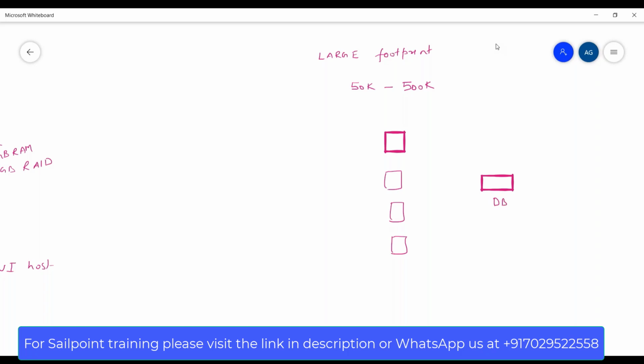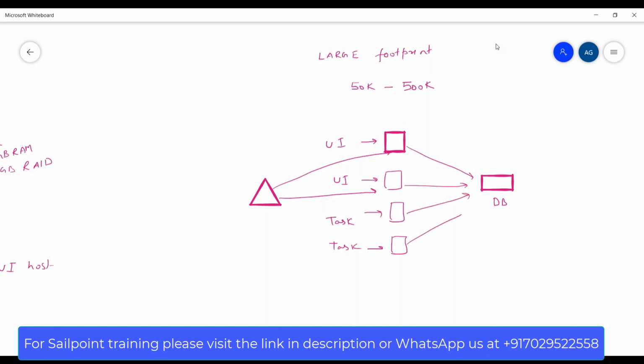Host 5 is going to act as the DB server. Out of these 4 hosts, 2 hosts are going to act as UI hosts, which are for user interaction, and the 2 hosts are basically marked for running the backend jobs, that is task servers. We have a load balancer in the front end. The load balancer will only have routing to the UI hosts, and all these hosts in the back end interact with the same DB. So we would require 5 different dedicated hosts for setting up the large footprint.